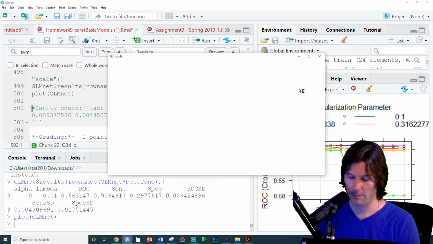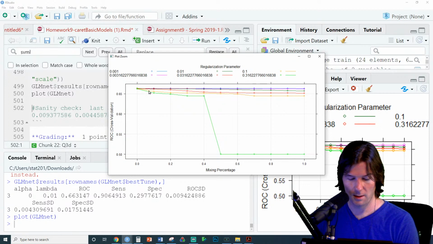Took a jump right there. And it looks like it's picking an alpha of 0. So the alphas are a mixing percentage, and it's showing the mixing percentages here. Okay, 0 mixing percentage. And then the lambda it's picking is 0.01, so it's the blue line.